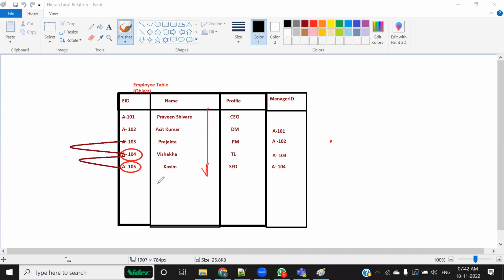Now, the hierarchy goes like this: Kasim reports to Vishakha, right? Vishakha reports to Prajakta. Prajakta reports to Asit, and Asit finally reports to Praveen, right? The hierarchy goes like this. So here I could say that Kasim is associated with Vishakha, Vishakha has a relationship with Prajakta, Prajakta is associated to Asit, and Asit is associated to Praveen.